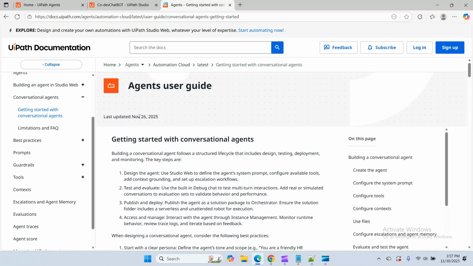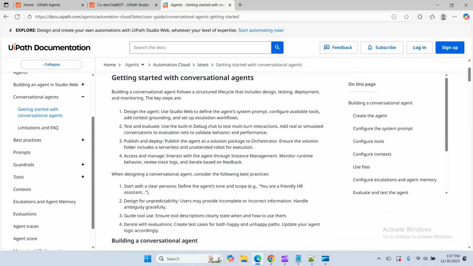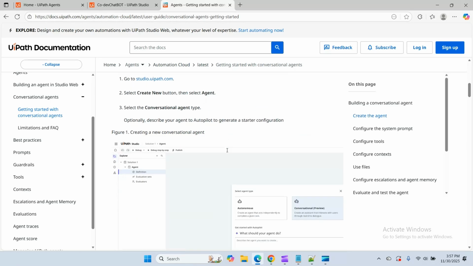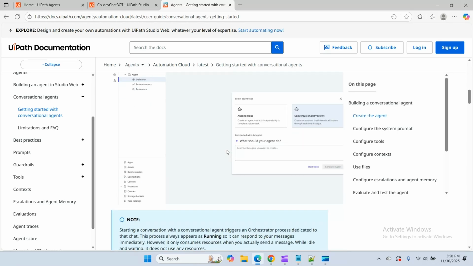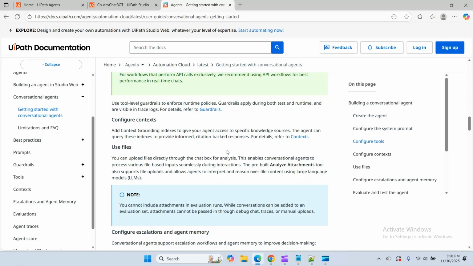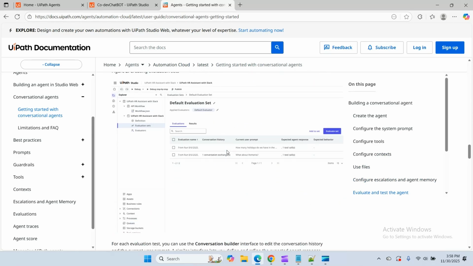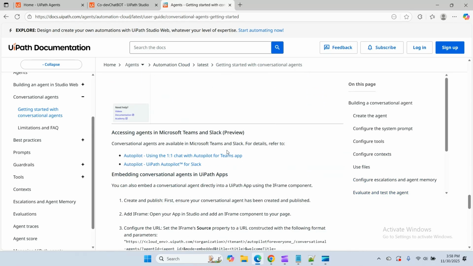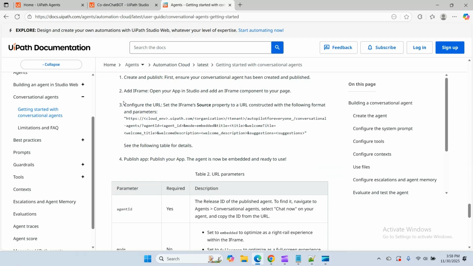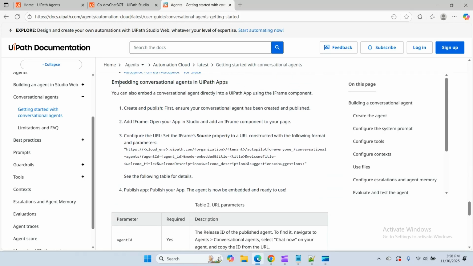So you can see it is last updated on 26th of November 2025. Scroll down with all the information written here. It may help you while you are building your conversational agent. Go through it and let me highlight one of the embedding options. Let's go through this embedding conversational agent with UiPath apps.